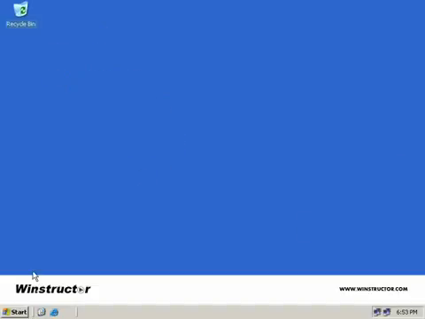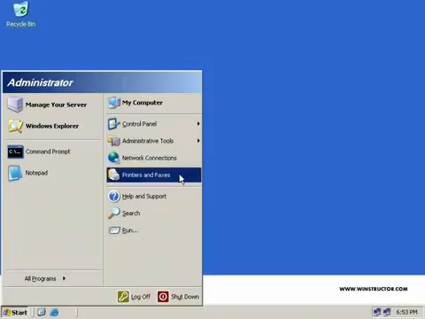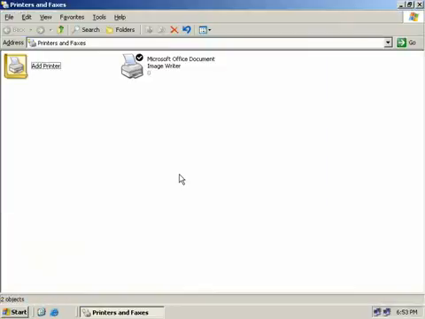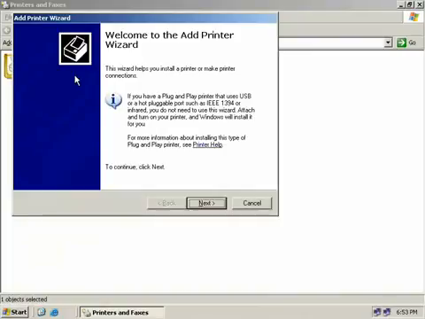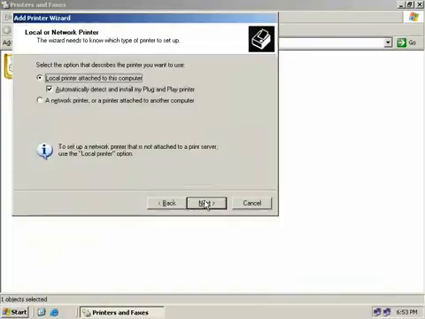Okay, to add a printer, we'll simply click on Start and then select Printers and Faxes. Now as you can see, we currently don't have any real printers defined. So to add a new printer, we can simply double click on the Add Printer icon, or we can right click and select Add Printer. And this just starts up the Add Printer wizard, so we'll click Next.